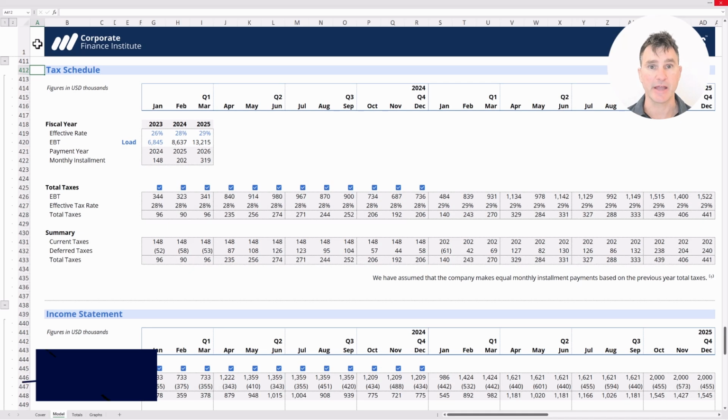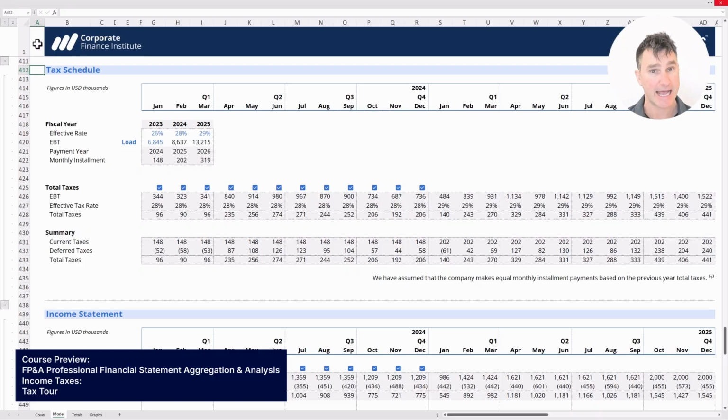So as you can see, we have the model set so that we're looking at the tax schedule. And as we mentioned, there's a lot of interplay between the tax schedule and the income statement. So we definitely wanted to start with the tax schedule before we do the income statement.